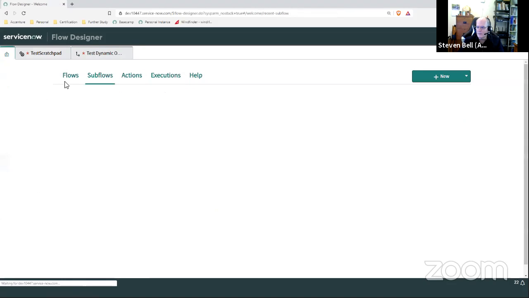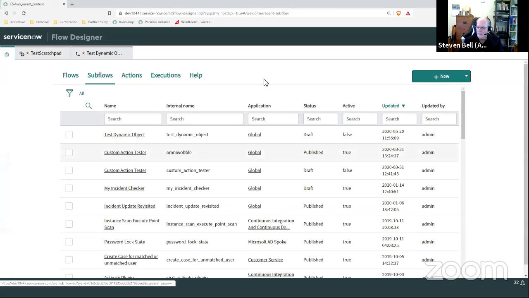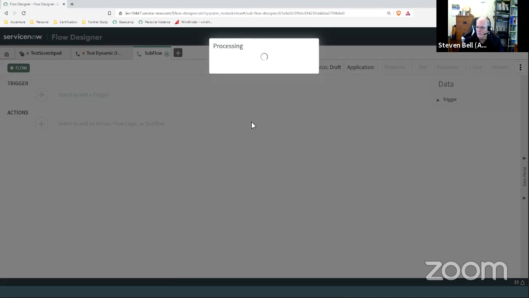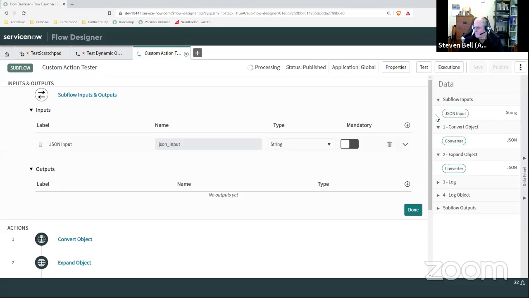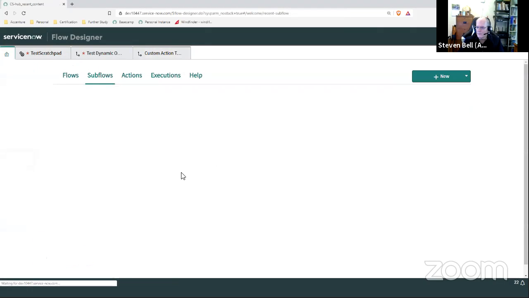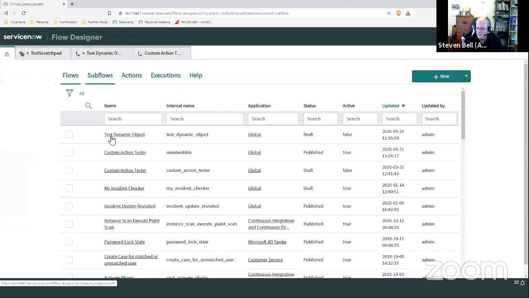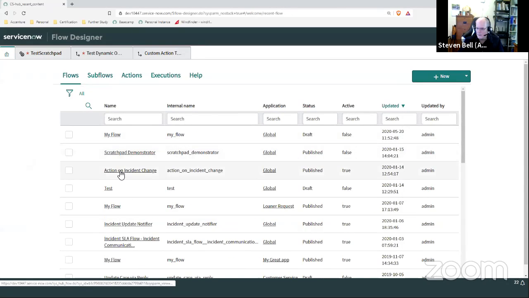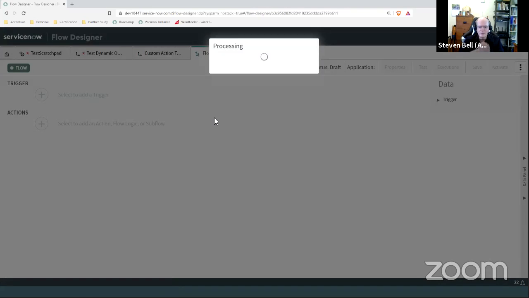Let's see if I got a good one here I can show you. I think this is one. So no, that's still a subflow. I want a Flow Designer flow. Yeah, here we go. Action on incident change.